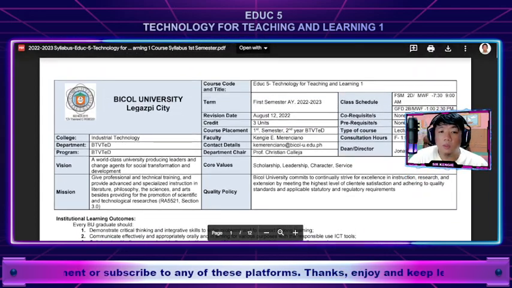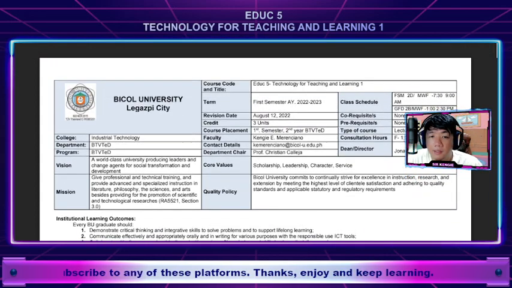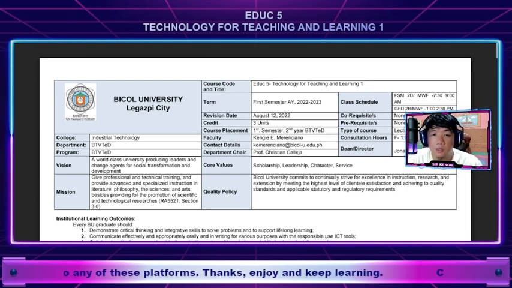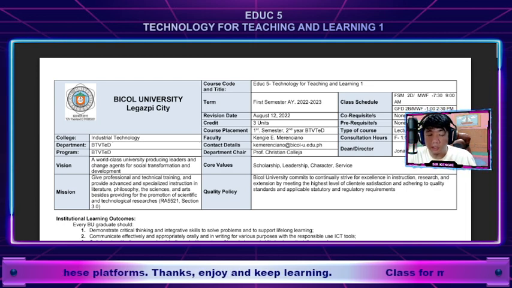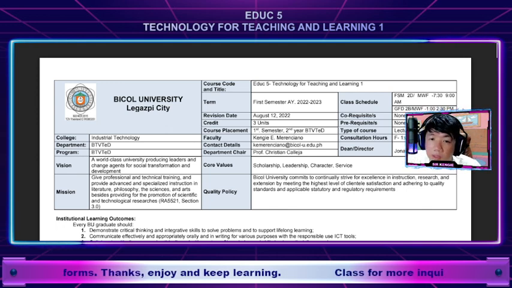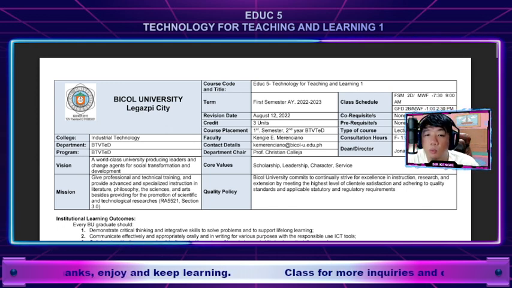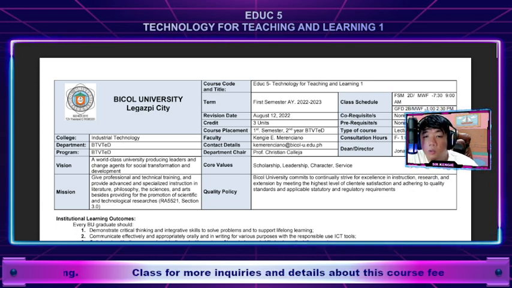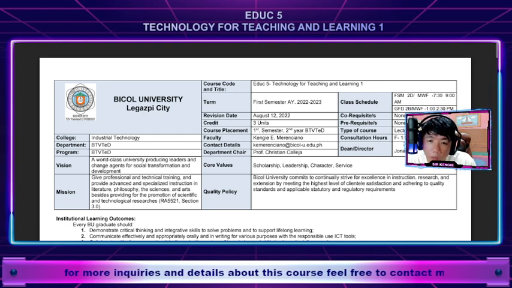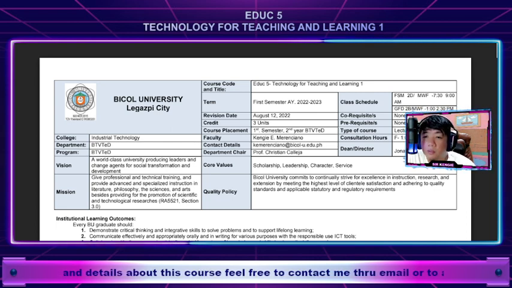So the course code and title is EDOC 5. That is the course code. And the description of this is the Technology for Teaching and Learning 1. This is offered during first semester 2022. Now that we are in 2022 to 2023, and the schedule is okay.